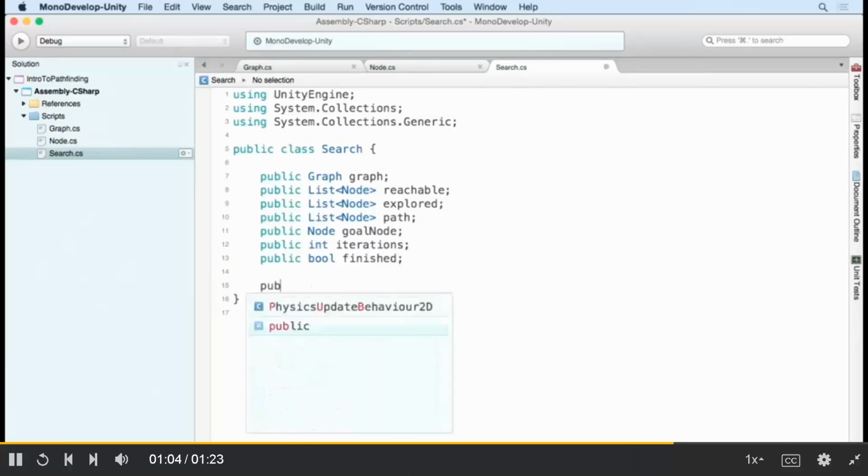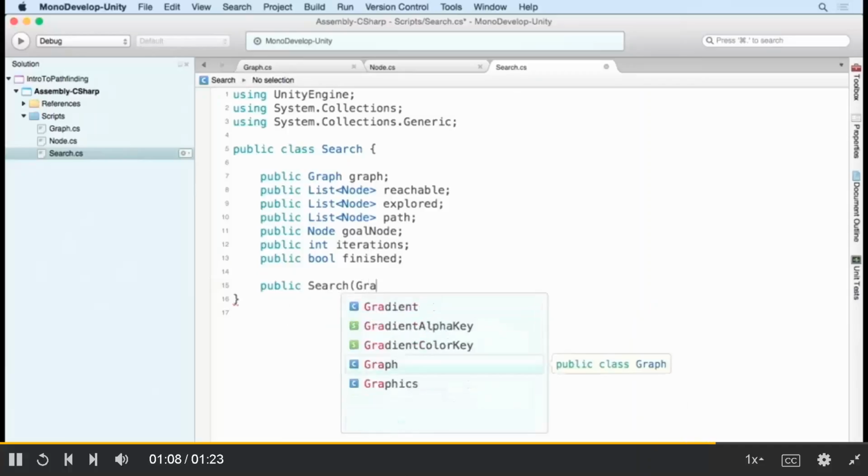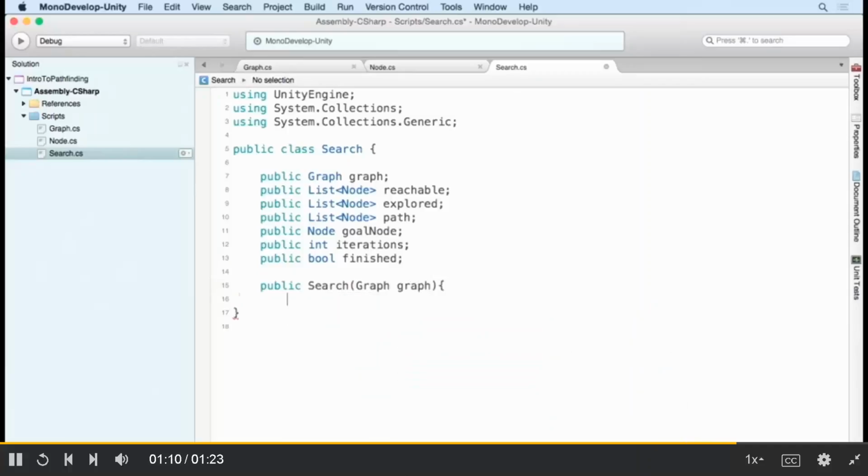Now let's create our search class's constructor. Here, we're going to pass in a reference to a graph for our search to look through. And we'll set this reference to the graph to our search's own graph field. Now that we've set up the basis of our search class, in the next video, we'll look at how to actually start a search.